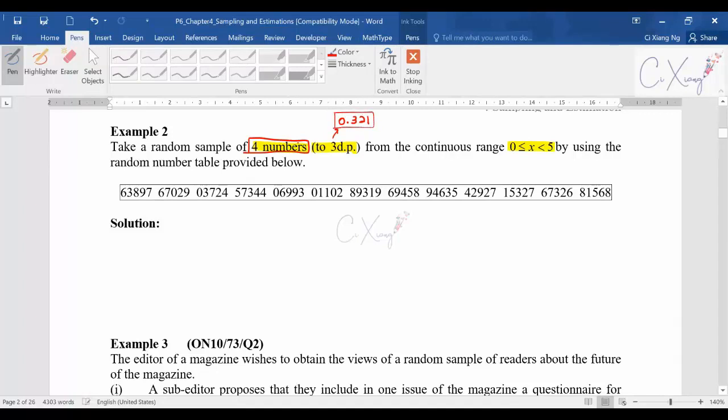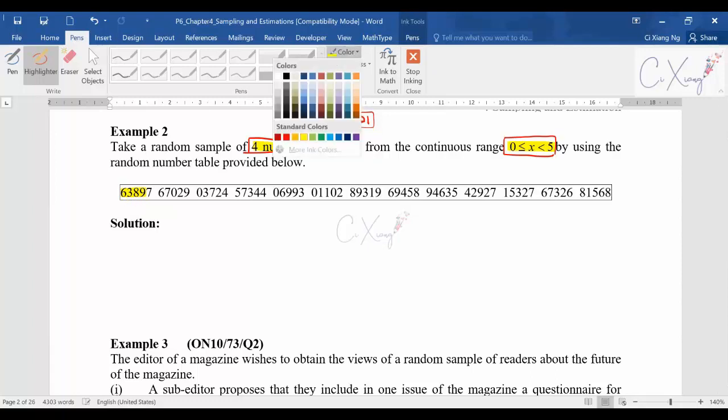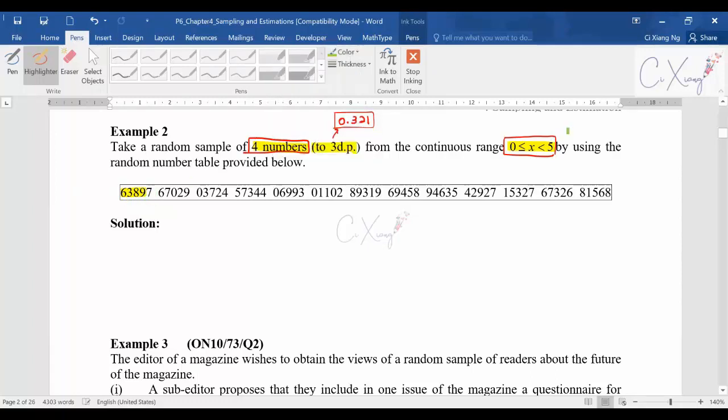So later when you read the table, you have to read every 4 digits together. Then the next condition is the value that you select must be between 0 until 5. So let's start. First one, 6.389. If you want to form a number with 3 decimal places, it should be 6.389. So should I accept the 6.389 or not? No, because it is already more than 5.